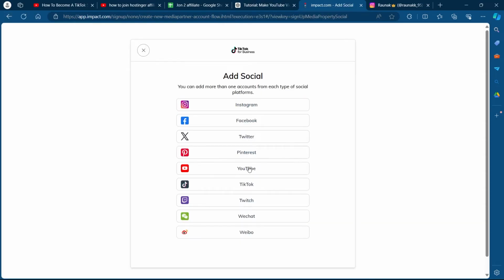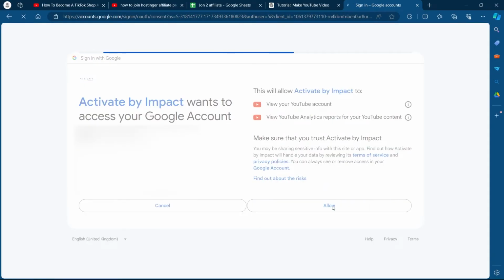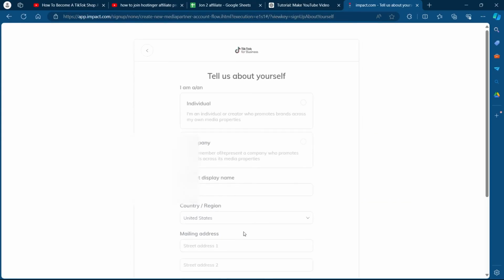You can also add your YouTube. In order to do that, select YouTube in this section. Select the email account that is connected with your YouTube and click on continue. Click on allow. After that, you'll have to click on continue.